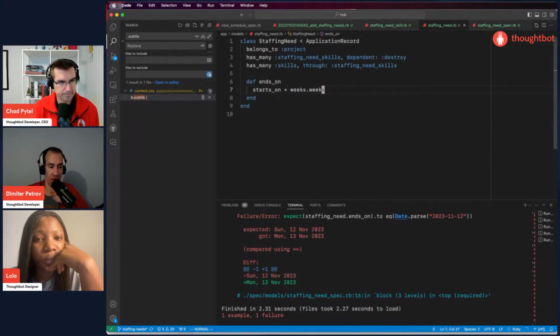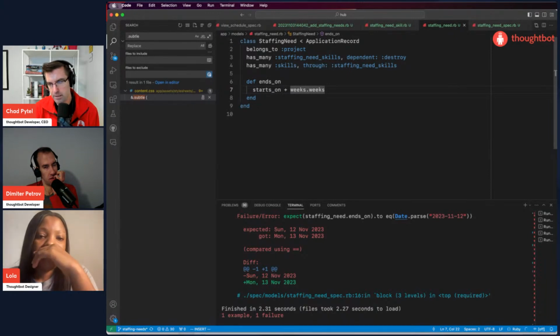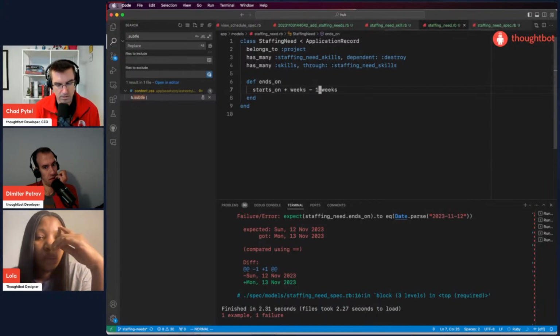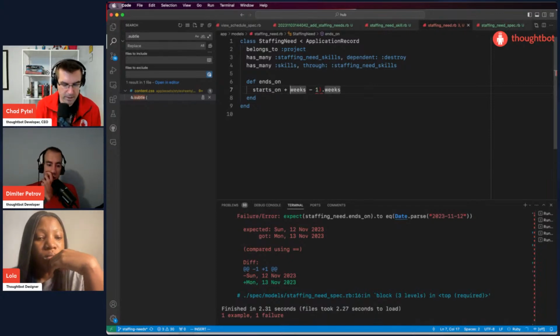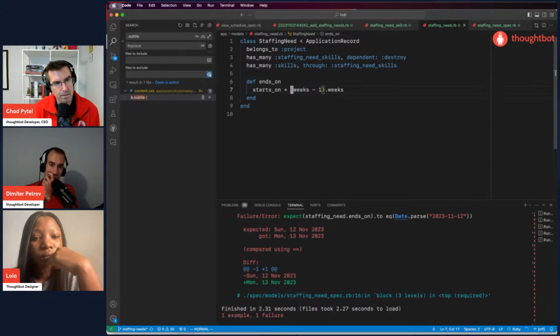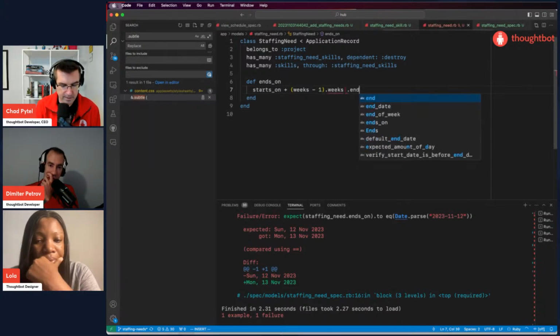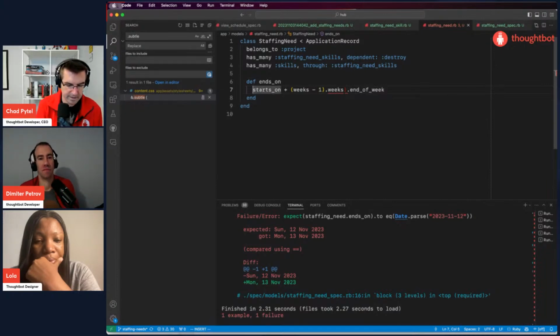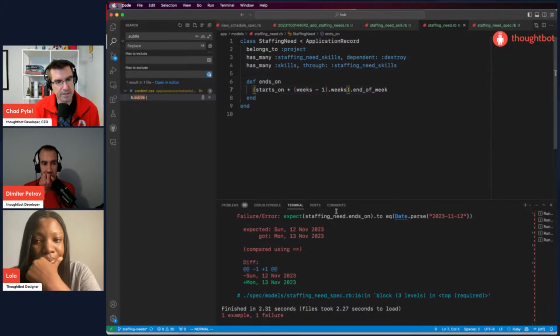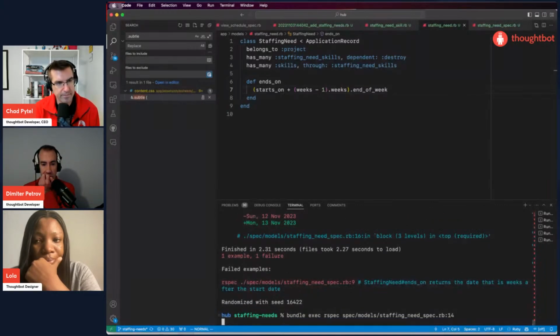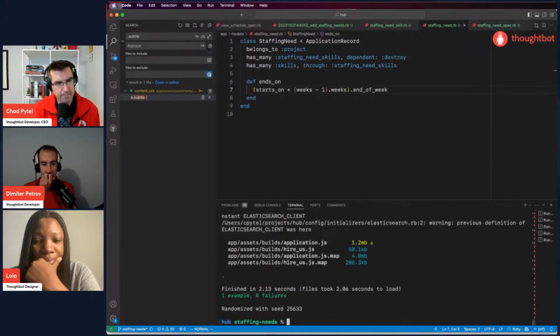So in the implementation, we actually want to subtract 1 from the number of weeks in order to get that number of weeks staffed. From the number of days, isn't it? Or, so if we want 2 weeks to be, and then here's what I'm thinking. Oh, let me write end of week. Yeah. So I believe this is going to give us the right date. Yeah. How do we feel about that?